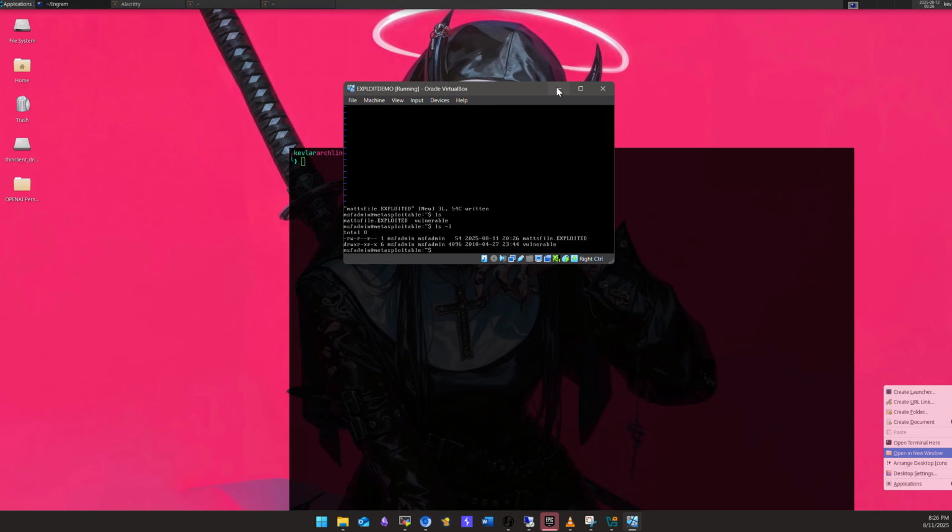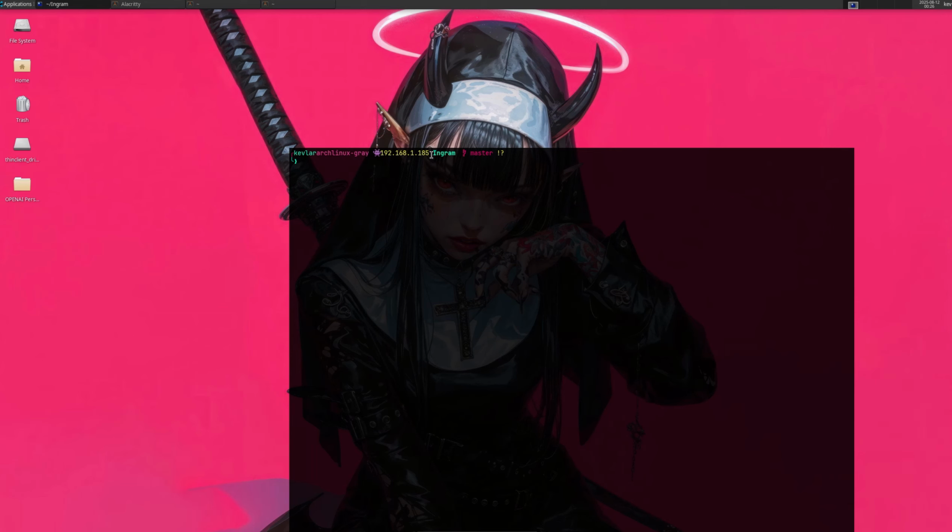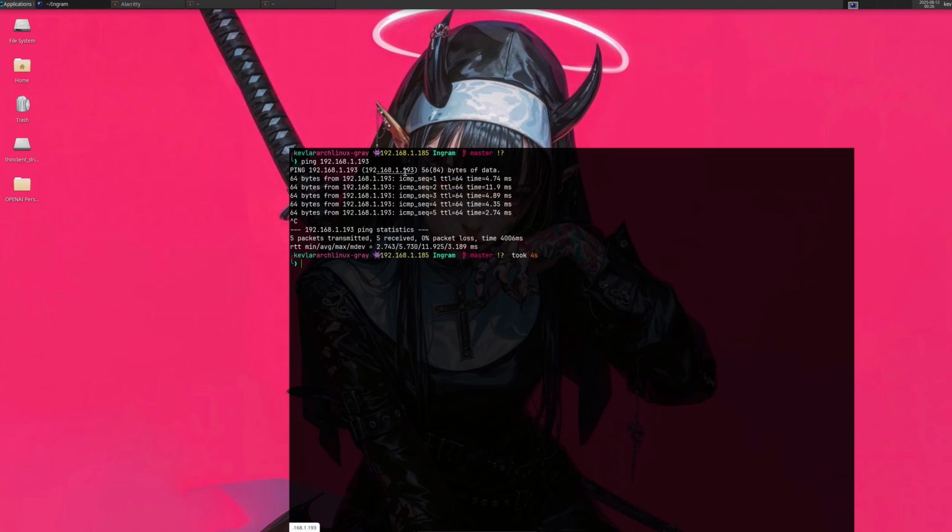So we're now going to close or minimize this, and make sure we can see our IP is 192.168.1.185. Let's make sure we can talk to the target first. So ping 192.168.1.193, and we can see it's responding back successfully. That's great news, which means that we can attack it.